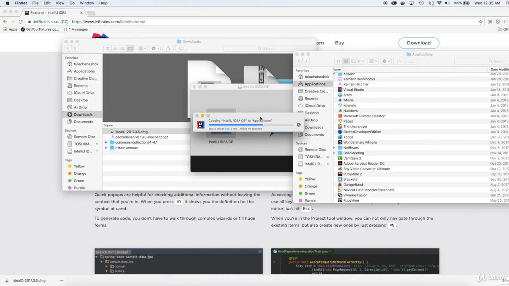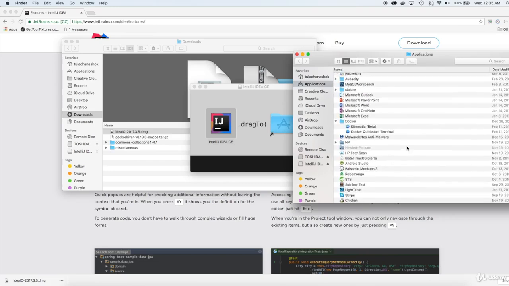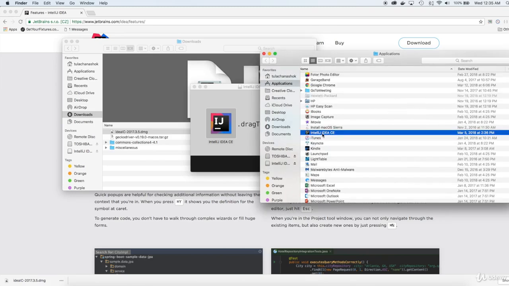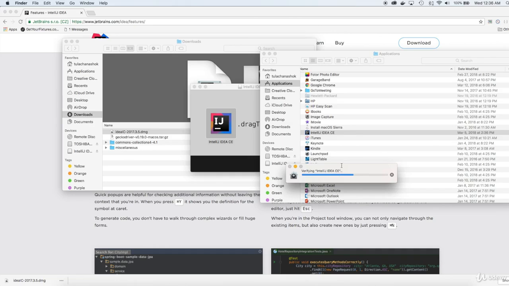It's copying the IntelliJ files to the applications folder. You can see it finally got installed. So let's go to IntelliJ, and I'm going to click on the IntelliJ IDEA Community Edition. Double click that. You can see here it says verifying IntelliJ IDEA.